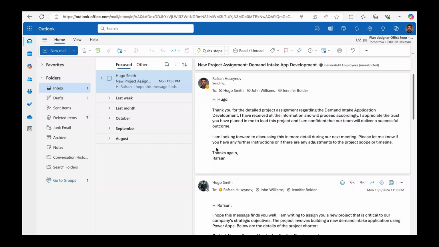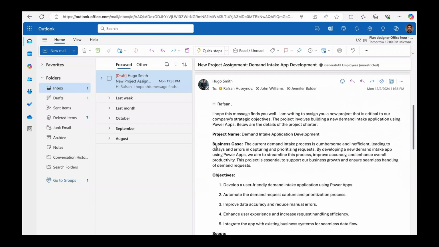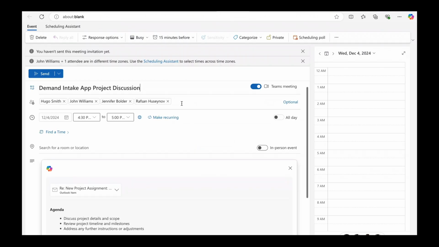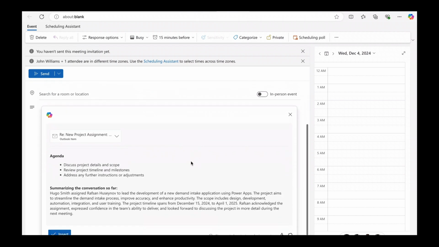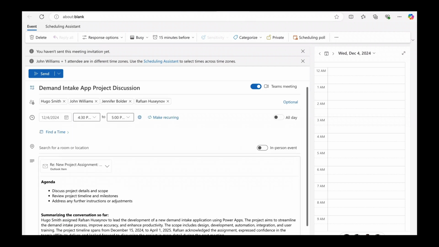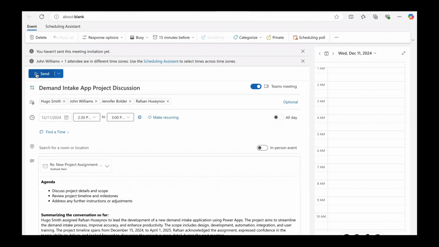to reply to my project sponsor. So another action I will do here is the Schedule with Copilot action. This is really beautiful. If I come here, this will include all the people included in the email. Then the name of the project, and as you can see here, you can choose Teams meeting or not. Then it also creates the agenda here. It reviews the email body itself, and based on that, it creates the agenda and summarizes it. If you're okay with that, click insert. If I'm okay, all I need to do is click send.